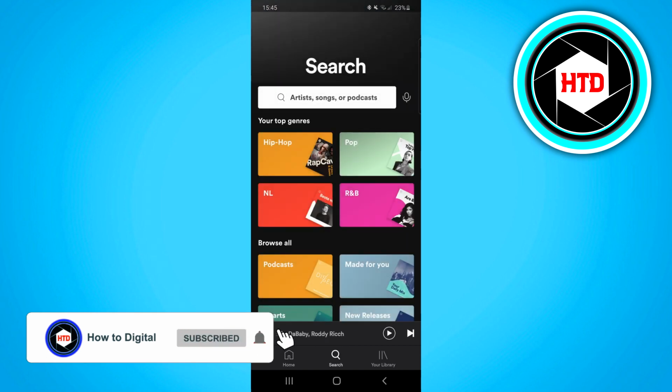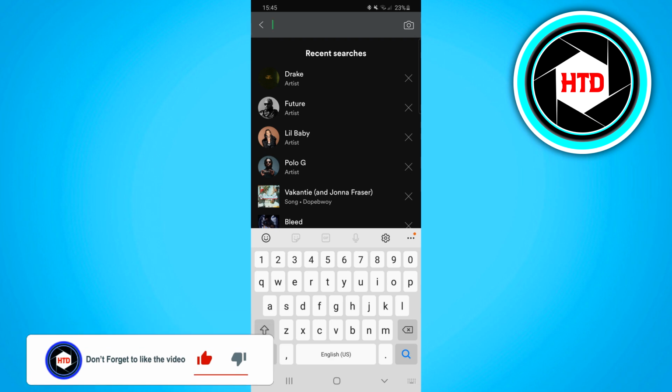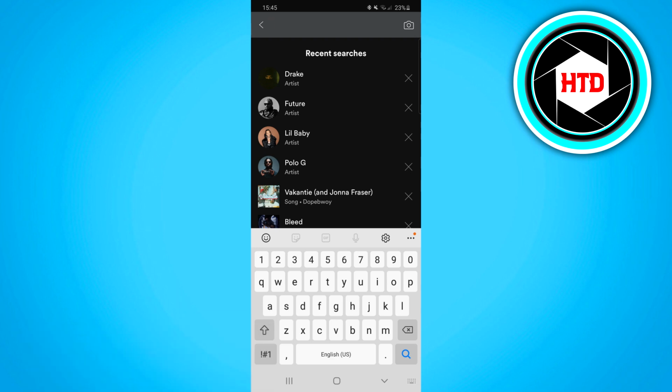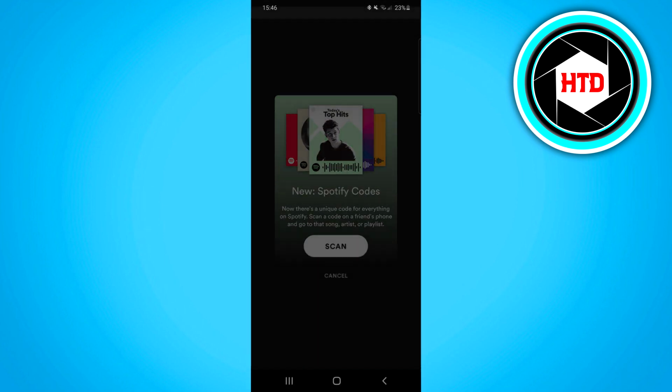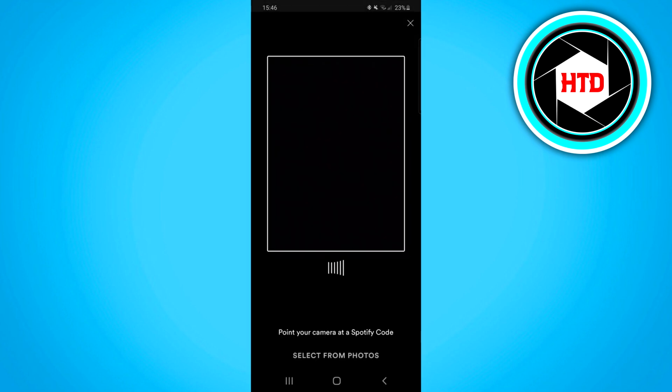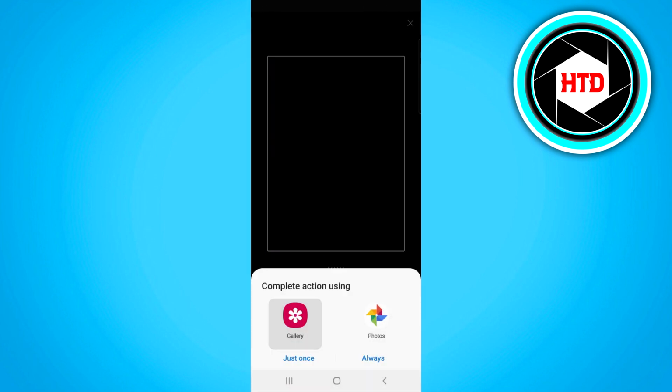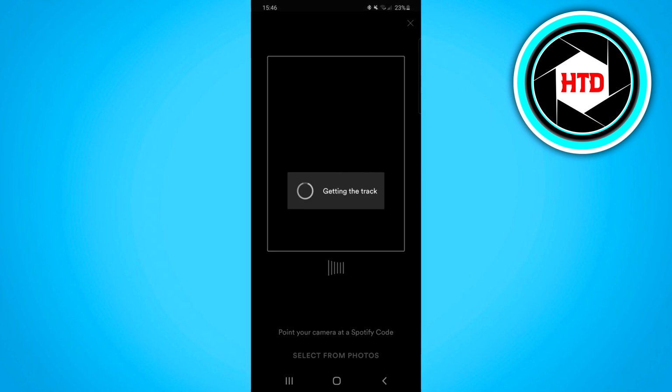All you need to do now is click on the camera icon, which is showing up right there, top right corner. Click on that and there you go. So right now they're explaining how this works. Once again, that right there is the QR code. You want to click on scan and then click on allow. And then all you need to do is scan it with your camera or click on select from photos.